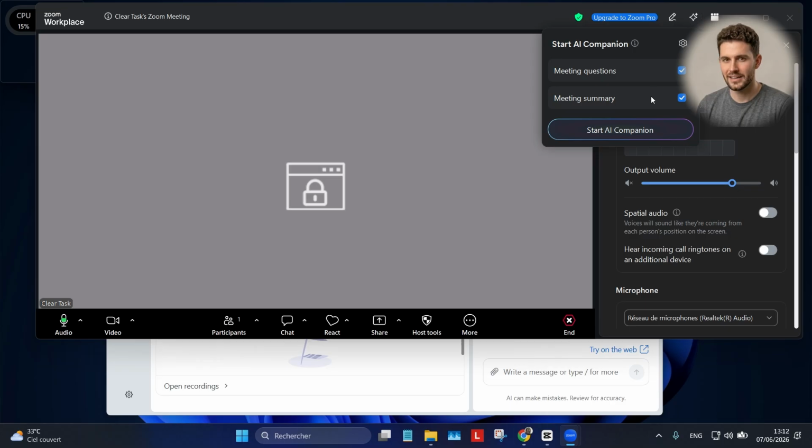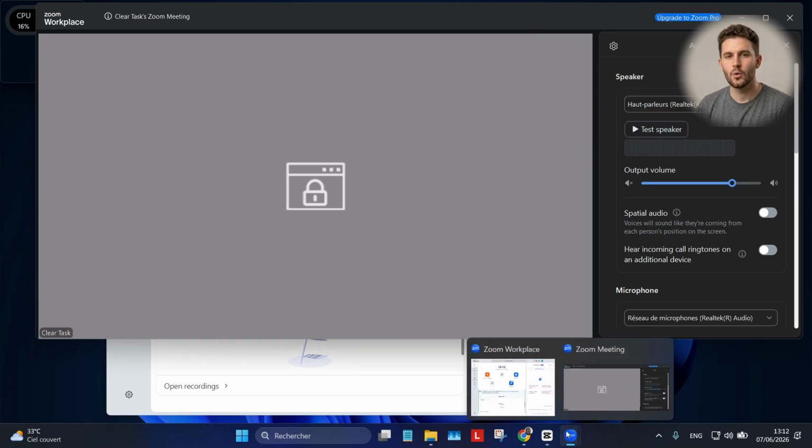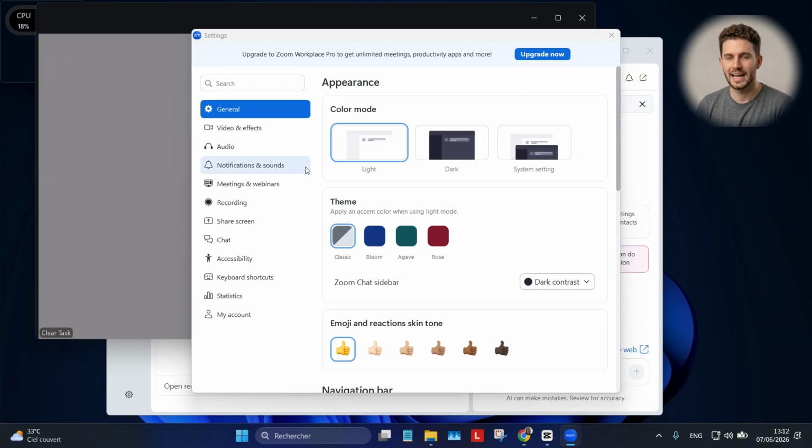If you are on the main Zoom screen and not in a meeting, click your profile picture in the top right corner, select settings, and then choose the audio tab on the left-hand menu.